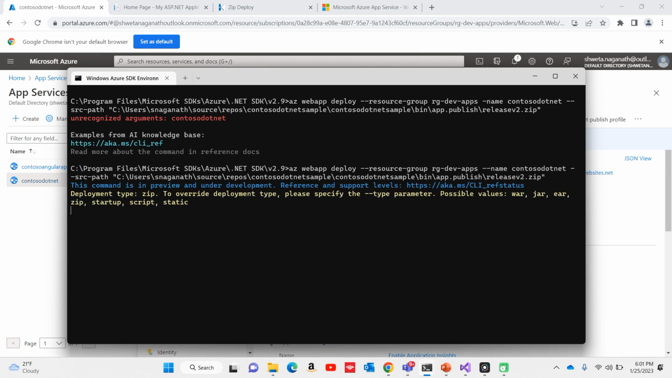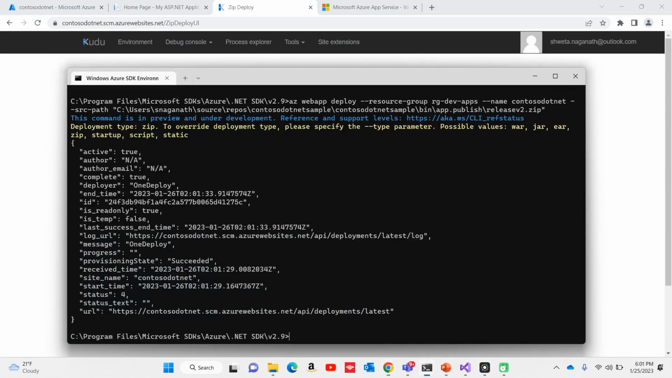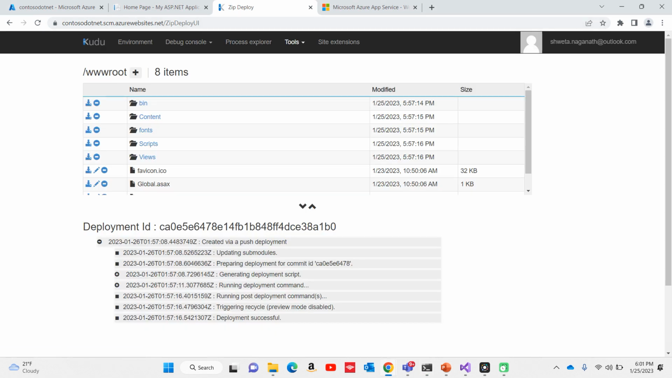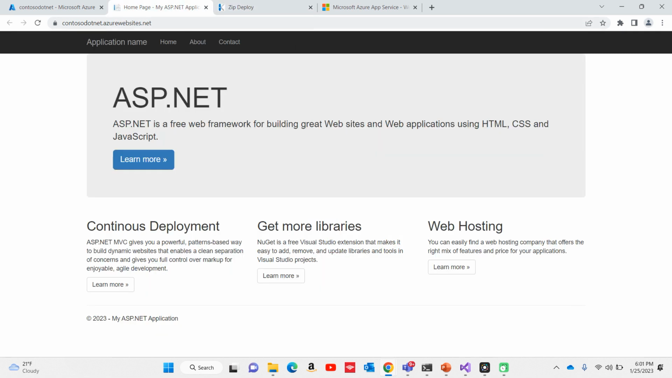So it's trying to deploy using the zip file. If you see here, my earlier zip deployment was, I think, ending with 1B0. Let's see, it is a new deployment ID. You see that? Now if I refresh this, I think this is the label that we had changed.